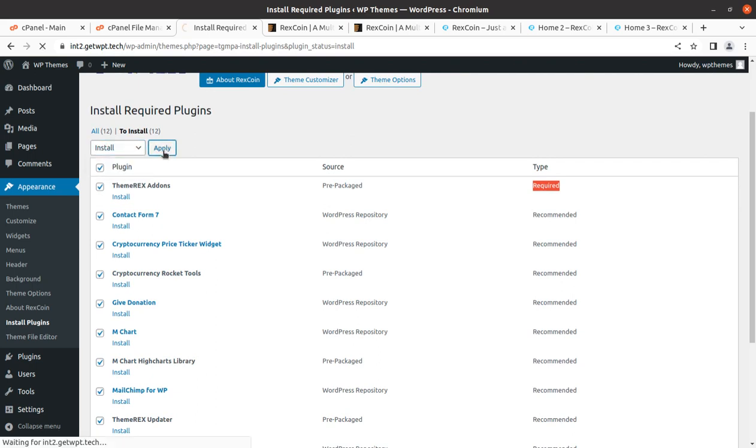Again, if you are not confident about your server capacity, just install plugins one by one to avoid any error during the plugin installation process.